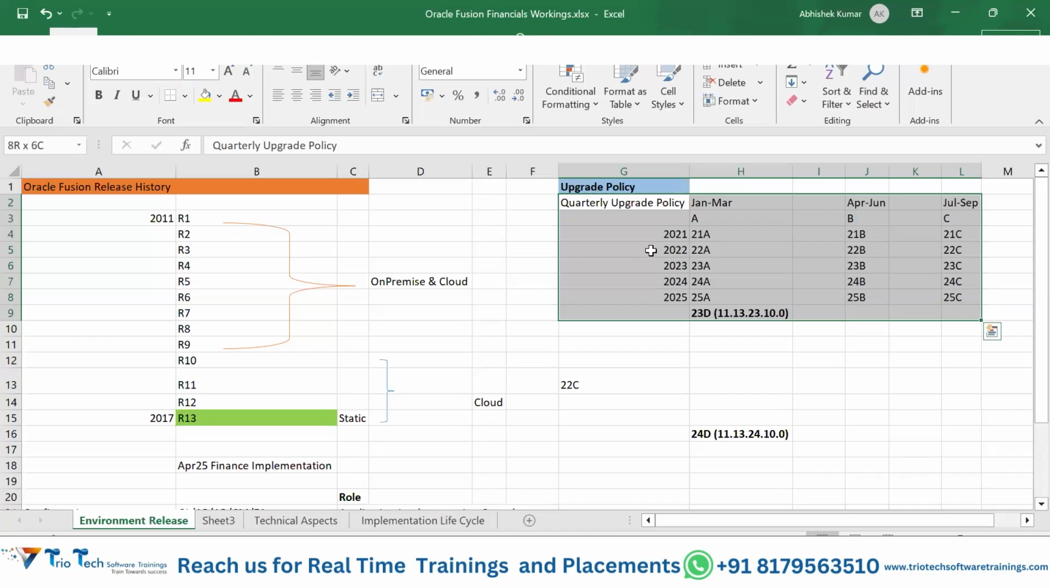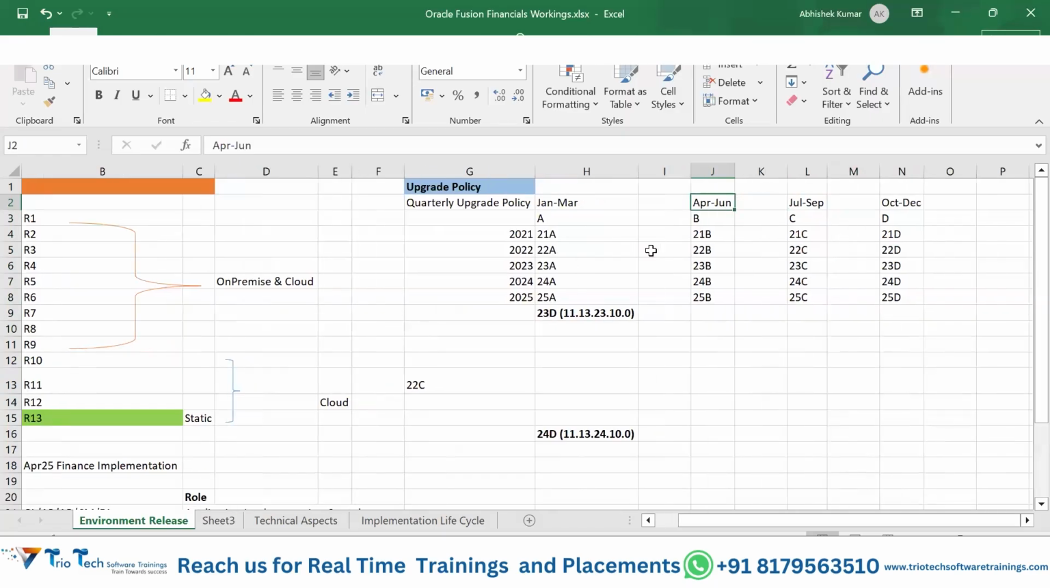Correct. So the policy that Oracle has adopted here is a quarterly upgrade policy. Every quarter, Oracle releases an upgrade, right? And Oracle follows the calendar year for that, January to December. So every year you'll see four updates that Oracle will release: January to March is quarter one, then quarter two, quarter three, quarter four. What they have done is denote these quarters as A, B, C, and D.